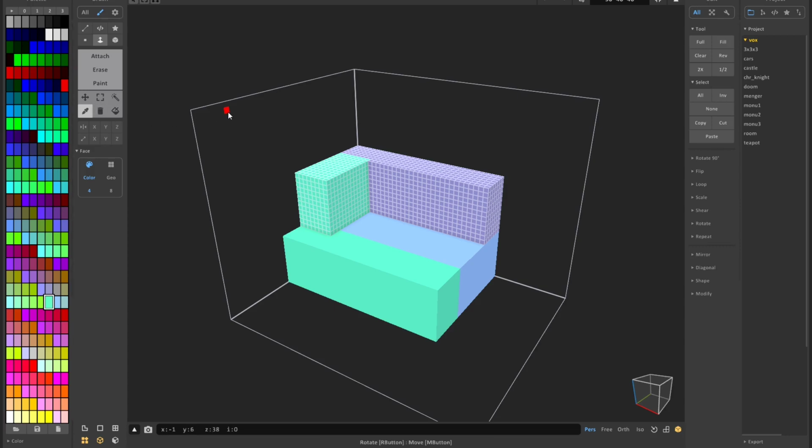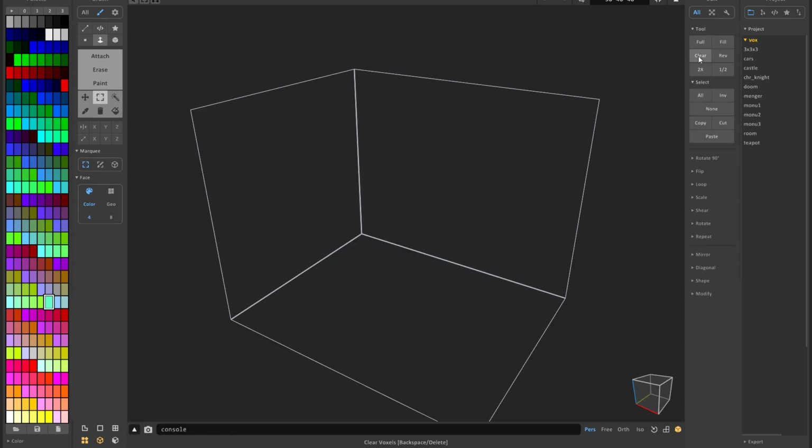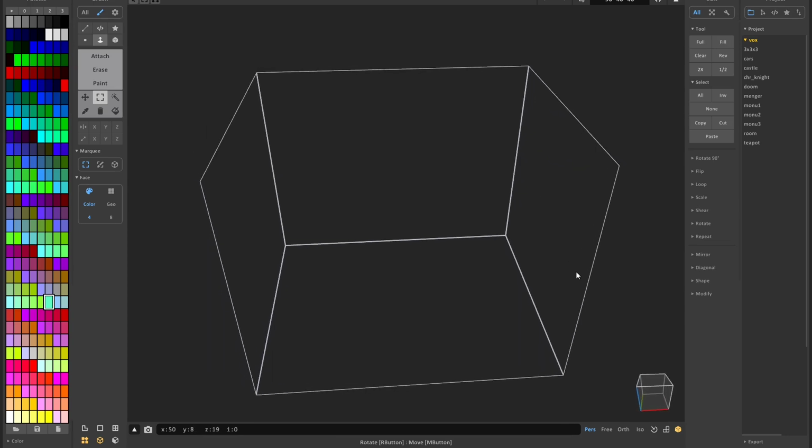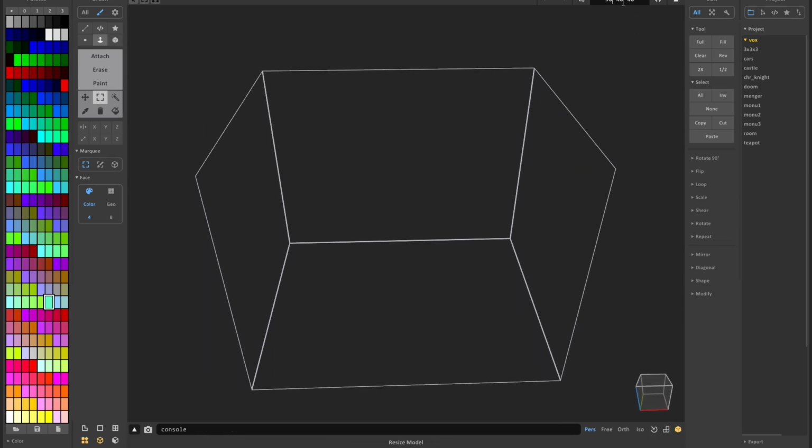Now that we're done with that, let's start actually making a model that we will use for our Scratch game. So I'm going to select everything and delete it, or you can just click clear here again. And I'm going to make our region a little bit smaller. So I will make it 20 wide and 20 long. And maybe something like 15 tall.